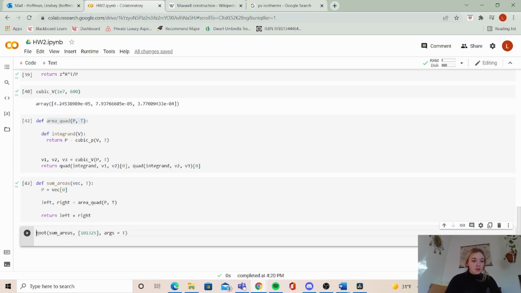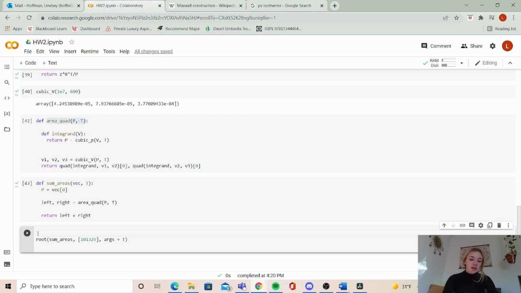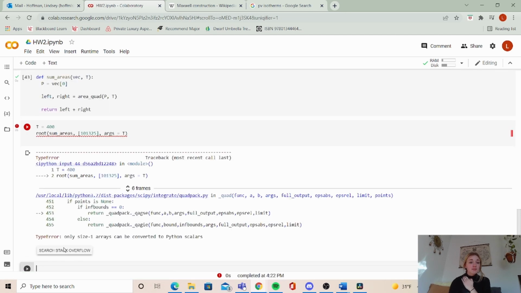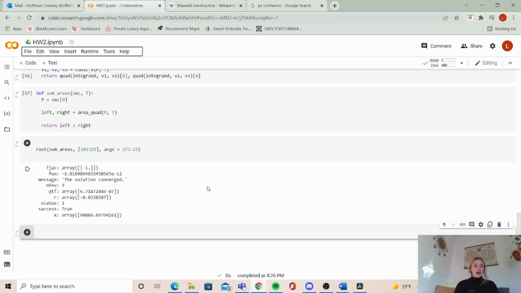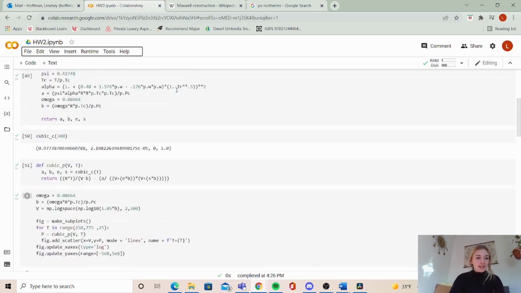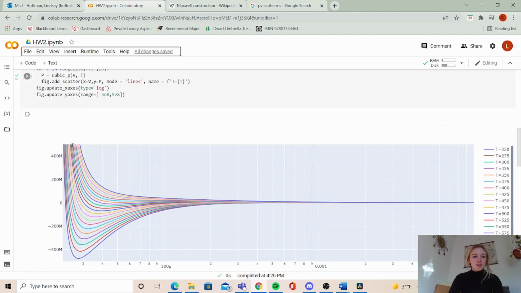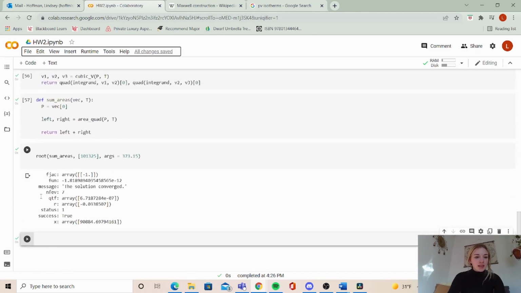So now that we have that, we're going to need to pick some value for our temperature. So we'll just say T equals 400 for now. And then if we go ahead and do that, we have an error. Okay, so I figured out I hadn't run this part up here, so it wasn't taking root into our code. So I reran everything and it looks good.